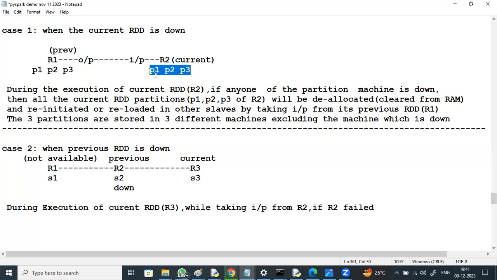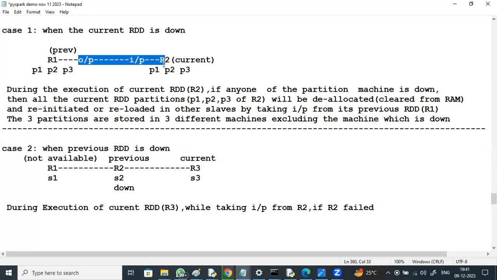In both wide and narrow transformations, the entire R1 output only you will be getting, not a part of the output. Entire R1 output only you will be getting to R2. But whether it goes to the same partition or a different partition. One second. The entire output you will be getting to R2, but while getting, they may go to the same partition or they go to different partitions.